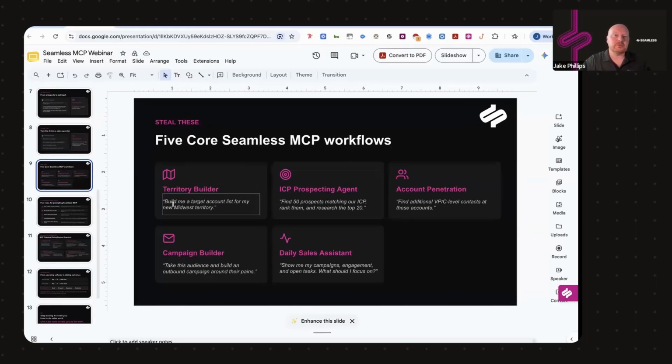Territory builder. You can say, build me a target account list for my new Midwest territory. That's an example of something you can do. Referencing one of the questions, using terms like my new Midwest territory, you can append it with additional information and say, hey, these are my 4 states or 5 states, or this is my specific territory. AI is potentially going to know even more detail than Seamless knows about some of those territories. You can give it additional appended information.